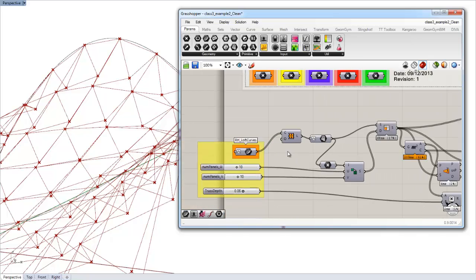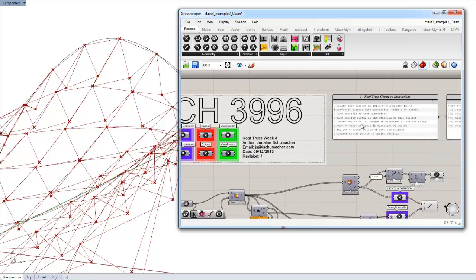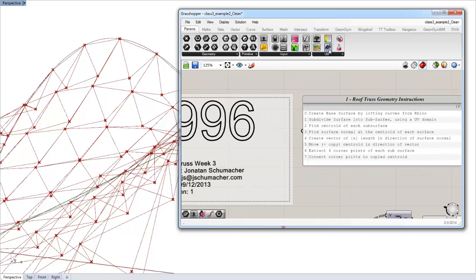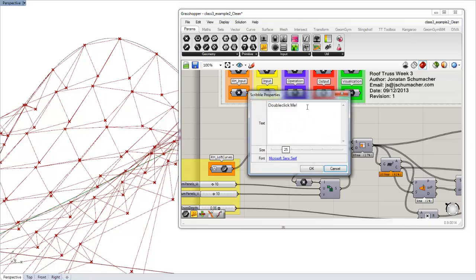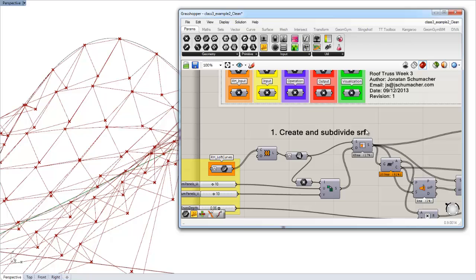Now I'm going to label what the steps were that I actually did. I'm going to write a few small tags here. The first one would be: create and subdivide surface. If I pick it up and start moving it, it feels kind of funny. So instead of doing that, I can hold down my shift key and then it will move and it won't rotate. So I can move it wherever I want.